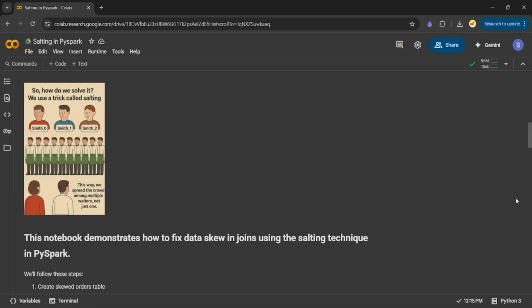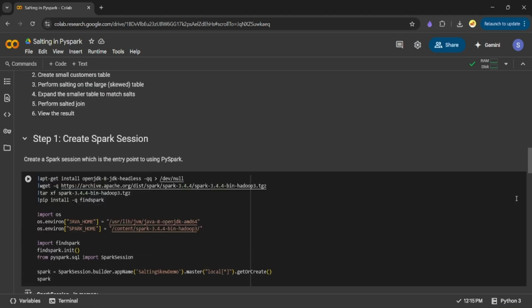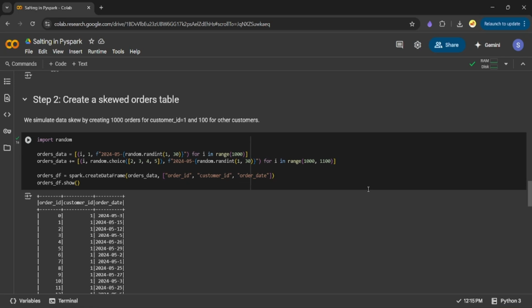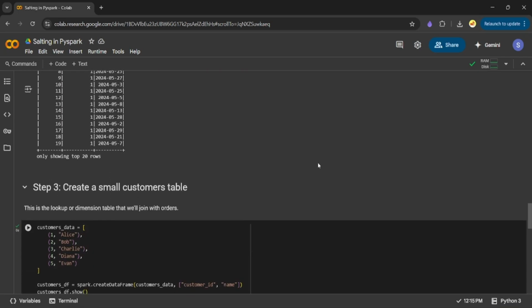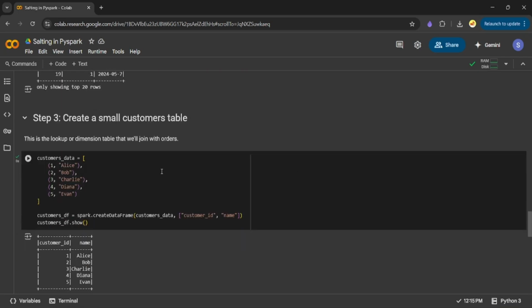Let's understand with the help of a simple PySpark example, but first start with creating a Spark session. Say we have an orders table. It's big and most of the records have the customer ID 1. We simulate the data skew by creating 1000 orders for customer ID 1 and 100 records for other customers. Next, we have a small customer table with just a few rows.